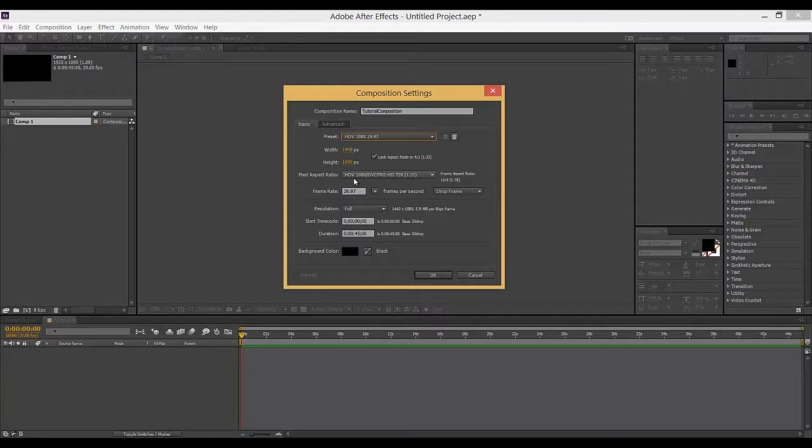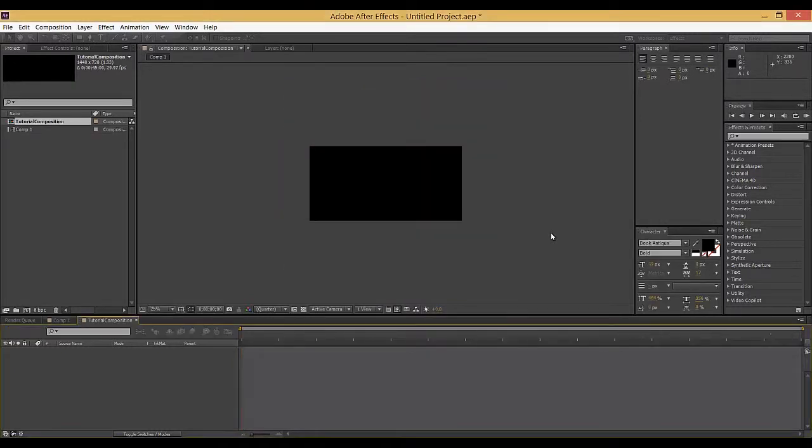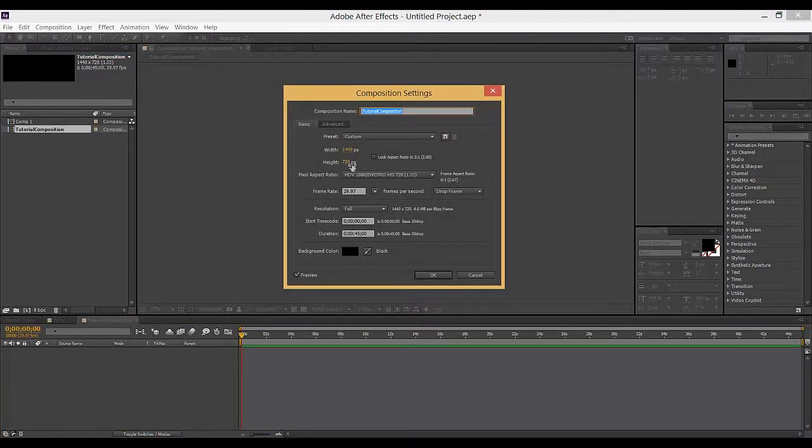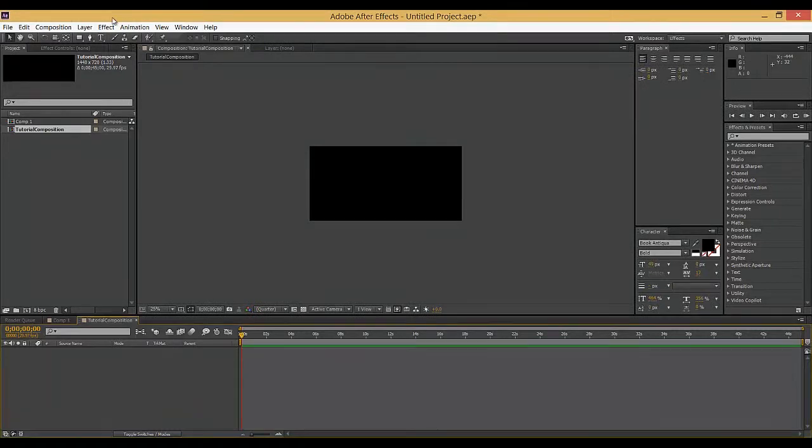Locked aspect ratio, from my understanding, works like this: if you change a number here, say your bottom height, it's not going to change the width, but if you click locked aspect ratio and retype it, it will choose the optimal width for your project.